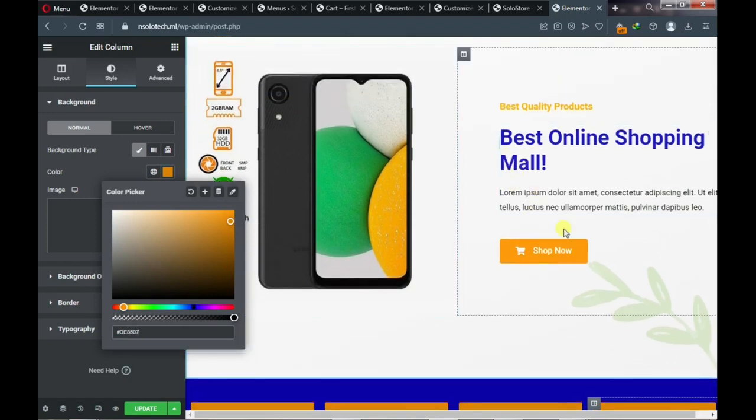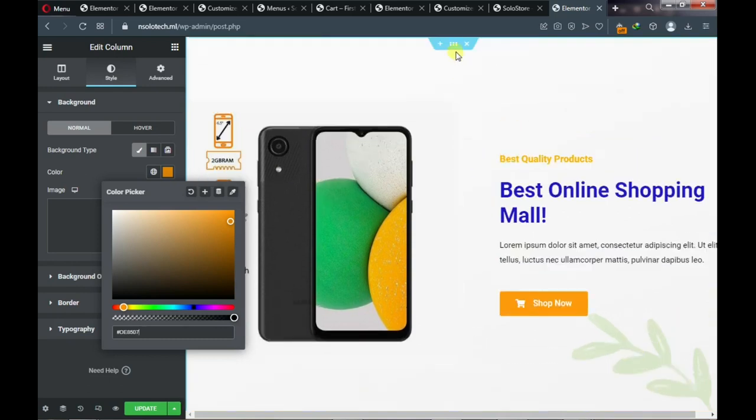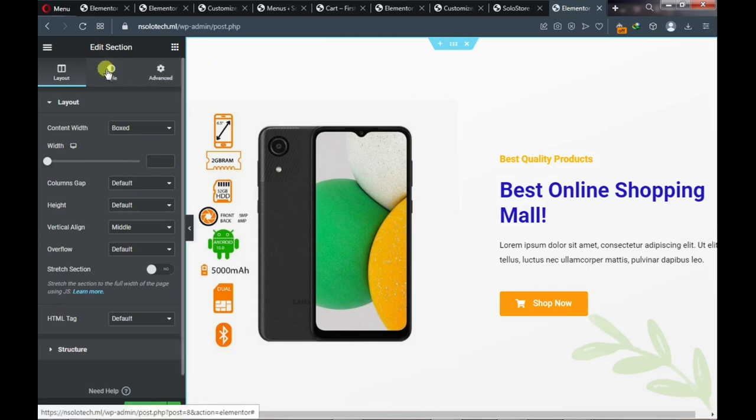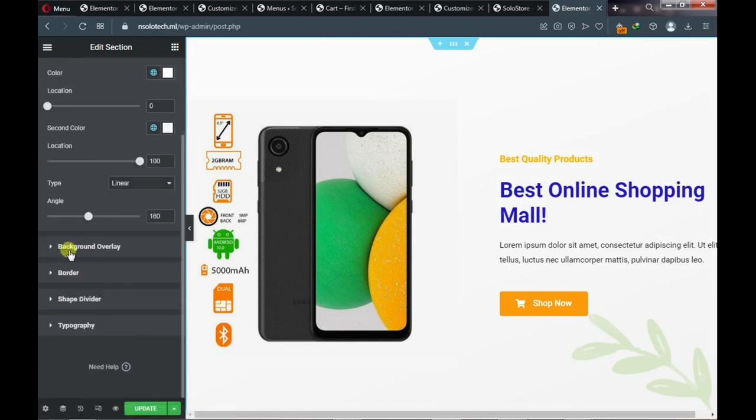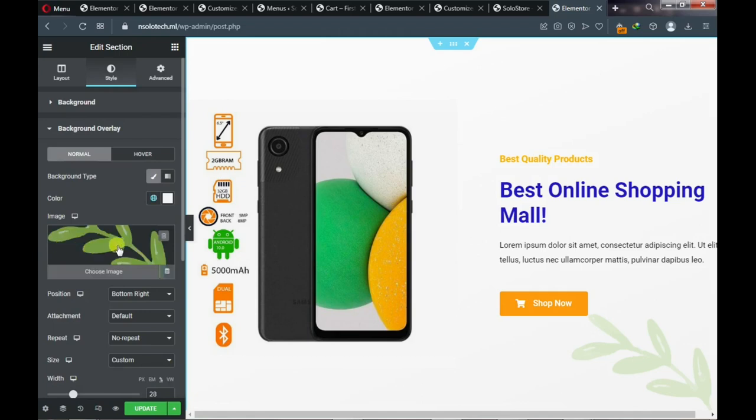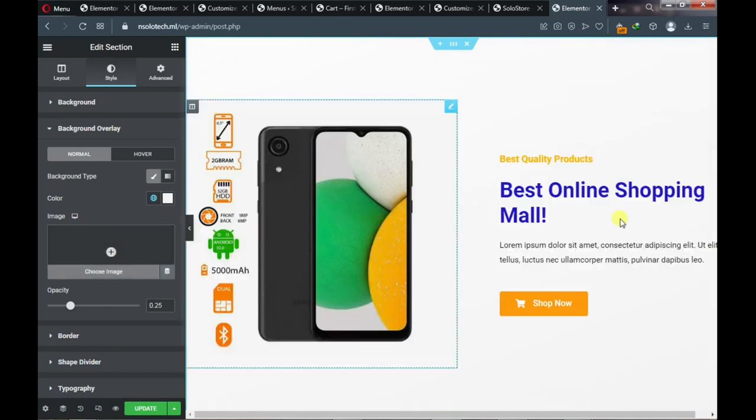Now if you take a critical look, you can see that there is some overlay, an image overlay here. So we want to clear that. Okay, we want to remove it. So come back to the top, click here, after that go to style, scroll down, you can see background overlay, click on it, perfect. You can see it here, click on this trash, we need to delete it, perfect, and it is gone.